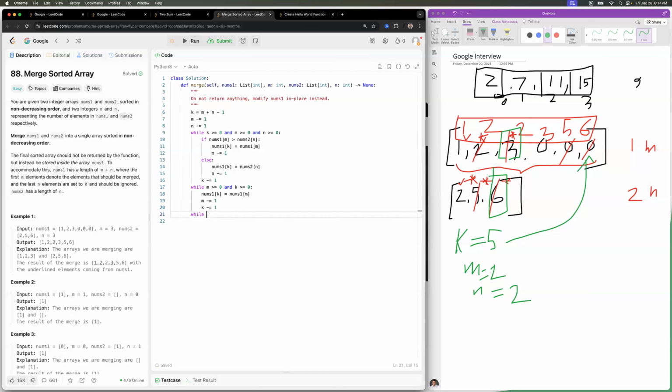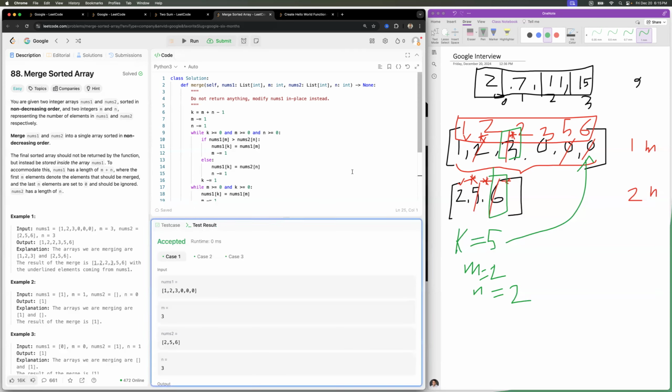So if your n is greater than 0 and k is greater than 0, you just copy all the values to nums1 of k, getting the value from nums2. And you reduce n by 1, k by 1. Yeah, that's it. So let's see if it works.